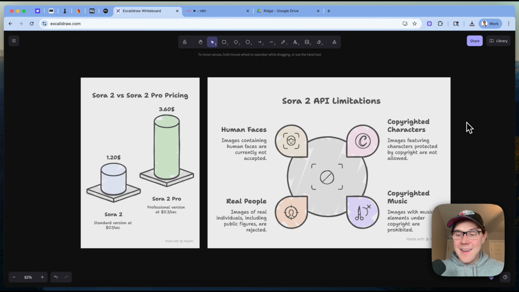Before we switch over to n8n and go through this workflow node by node, I also want to give you guys a brief overview of the pricing involved with the Sora 2 API and some of the limitations that are currently in place at the time of filming this.